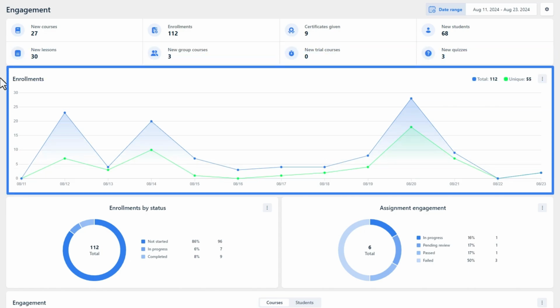The line graph tracks the enrollment trends over time, providing insights into peak periods when students were most active. In the graph, the total line represents the overall number of enrollments, while the unique line represents unique enrollments.